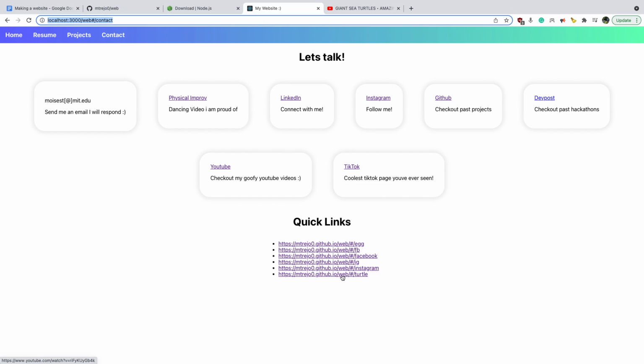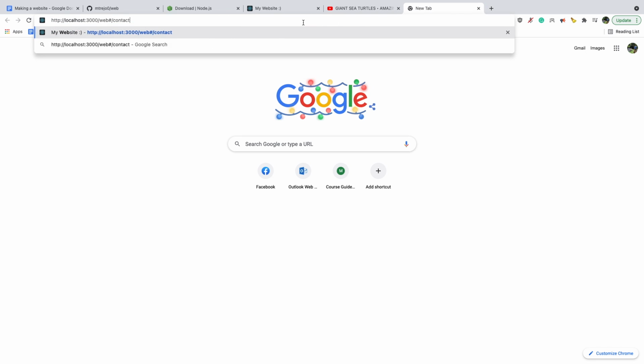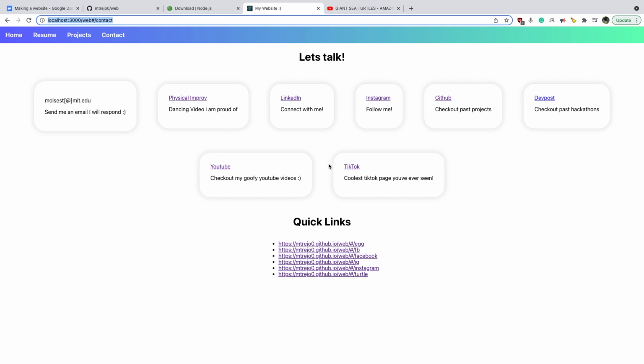Awesome. And here it will show that you can go to it directly. I don't think these links work. Oh, they do. Cool. So if you map them directly to the location, you can do this. So now if anyone asks you, hey, what's your LinkedIn? You can say, oh, go to mtreco0.github.io/web/Instagram. So this is Linktree and link shortener on your own website that you can do anything you want with.